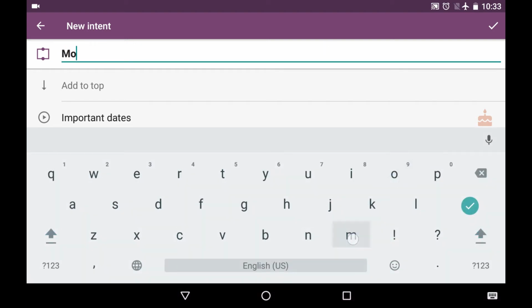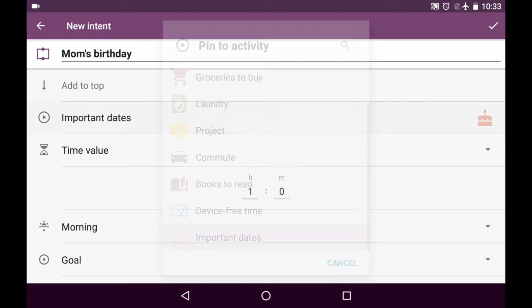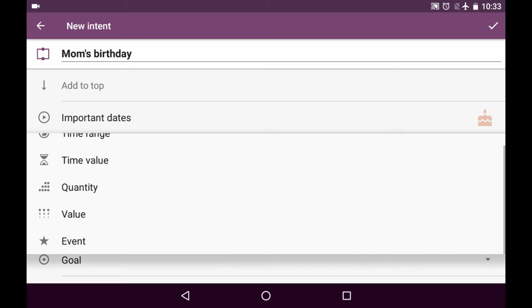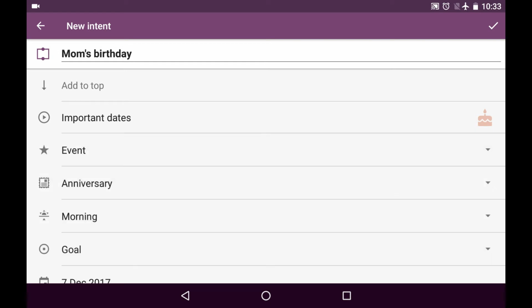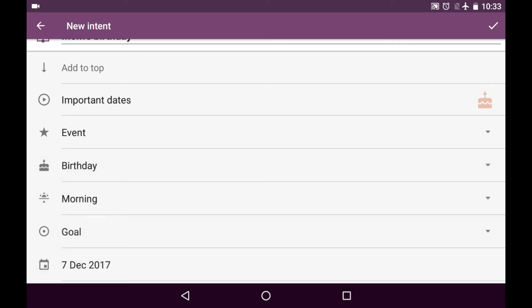It's going to be Mom's birthday. All right, and we will add it to the top, right? All the important dates. I have an activity like this, so the type is event, and we can have anniversary, birthday, holiday, day off, or other. So obviously we have birthday for our example.